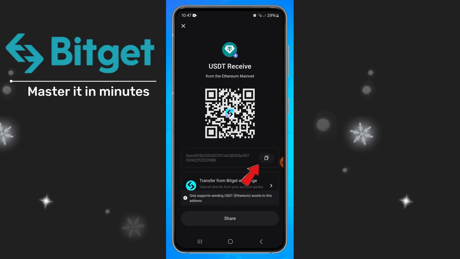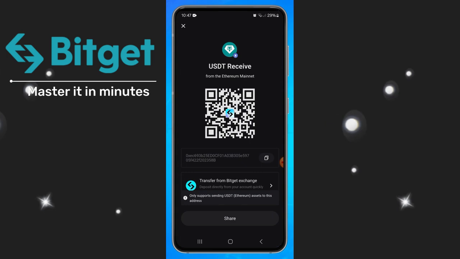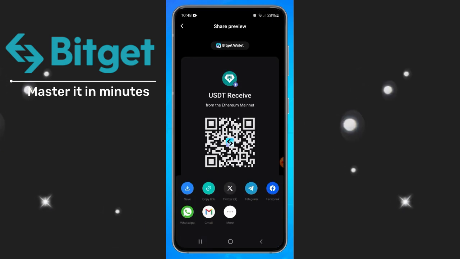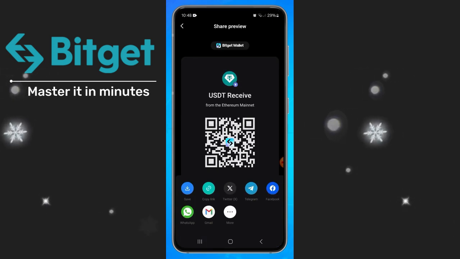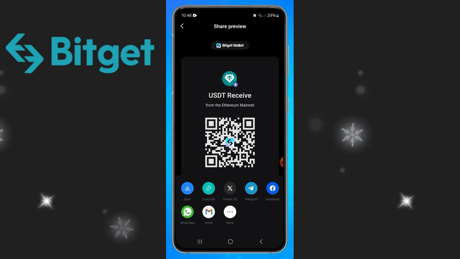Now, you can tap on this copy option at the right side of this wallet address and copy it to your clipboard. Also, you can share this QR code by tapping on the share button at the very bottom and select any one of the social media available in order to share your QR code to your friends and family. So, by following these steps, you should be able to find your wallet address on the Bitget app.